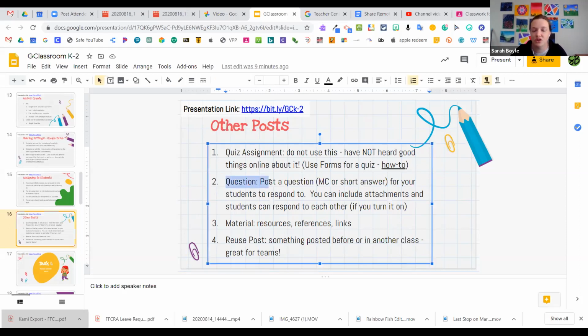You can post a question, and that was the first activity that I had you guys do, where it said, what are you, I think it was most worried about with Google Classroom. You can post a question. It can be multiple choice or it can be short answer. You can also allow the students to respond to one another, or you can turn this off so they're only posting their answer. It's totally up to you. You can include videos in that. You can include files in that. It doesn't just have to be the question itself.